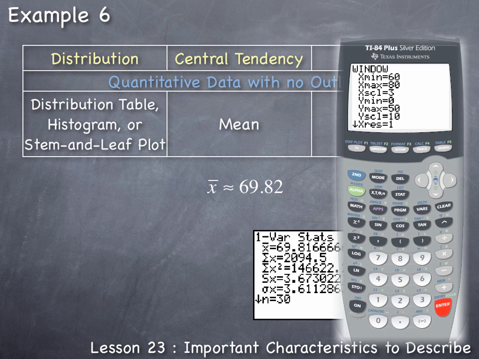Enter. Y-min. The y-axis on the histogram is the frequency scale, and the minimum is always 0, because the frequency is a count. We always start counting at 0, and then count our way up, 1, 2, 3, 4, to the maximum frequency, which we don't know yet because we haven't completely constructed the histogram yet. So a good estimate for the maximum frequency would be the sample size, n, which is the 30 in this case, divided by 2. So 30 cut in half is 15.